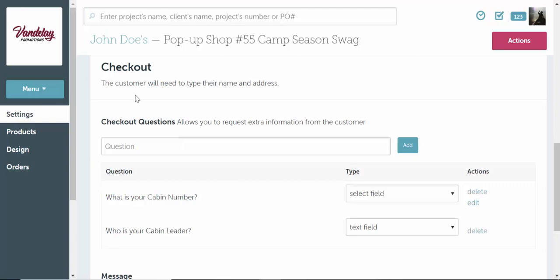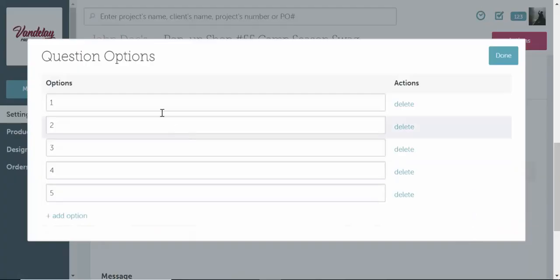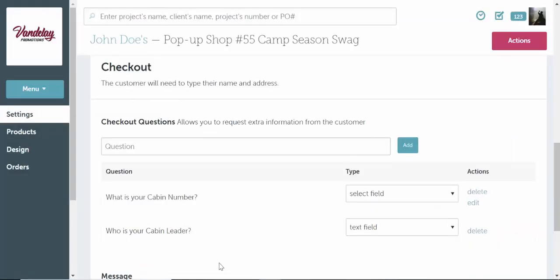Well, you can actually use checkout questions to determine that. So you can enter in your own custom checkout questions with answers that the end client has to fill out every time they check out. So in my example here, we're doing one for a camp where we've asked them what their cabin number is, and you can make the options either something that they have to select from a drop-down menu. So you can see that I've made options 1 through 5 available, or you can make it a text field. So who's your cabin leader? And they can type the name of the cabin leader in. You can have as many questions as you want, and I'll show where this filters through when you aggregate the orders down.